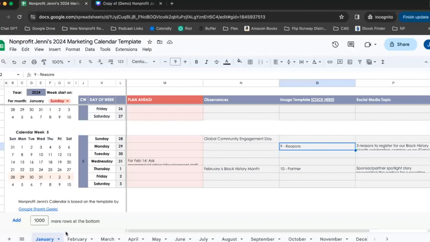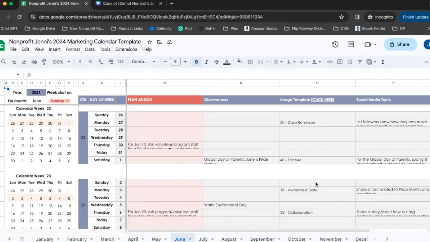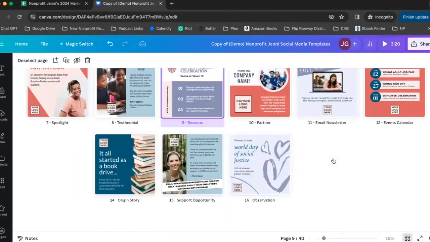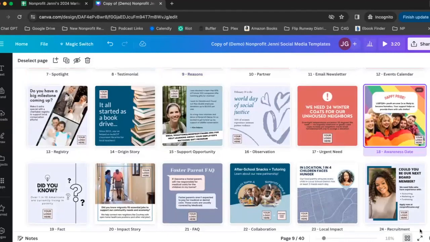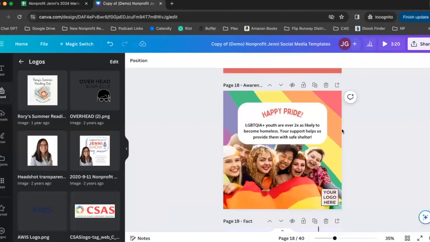Now let me give you another example of how to edit another image, showing you some more shortcuts for using Canva. If we look over in June, on June 3rd, I've included a suggestion to share a fact related to Pride Month and your nonprofit's mission. So the image template that I've recommended you use here is 18 awareness date. So I'm going to click on over to 18. So in this template, you'll see that I've included a fact about LGBTQIA youth. This photo down here includes lots of young people.